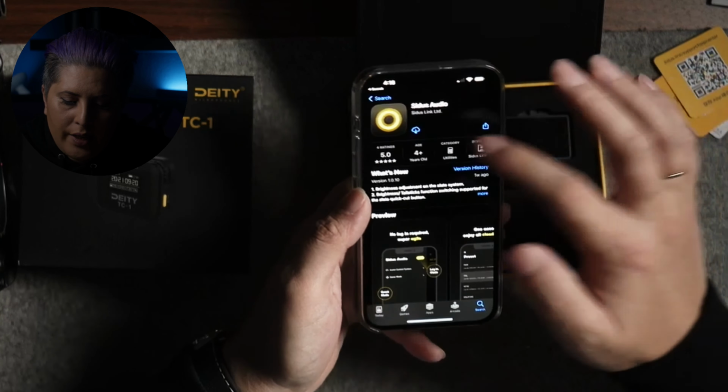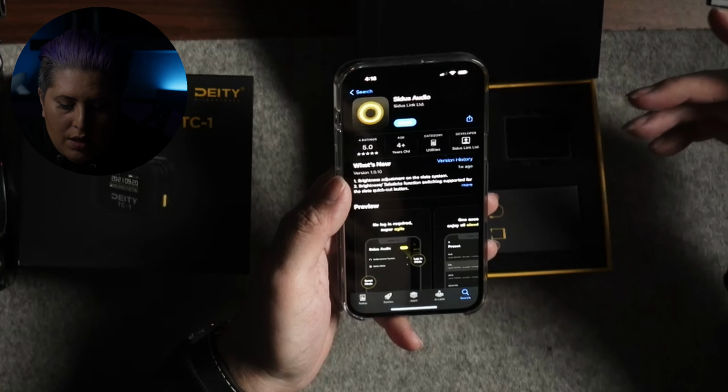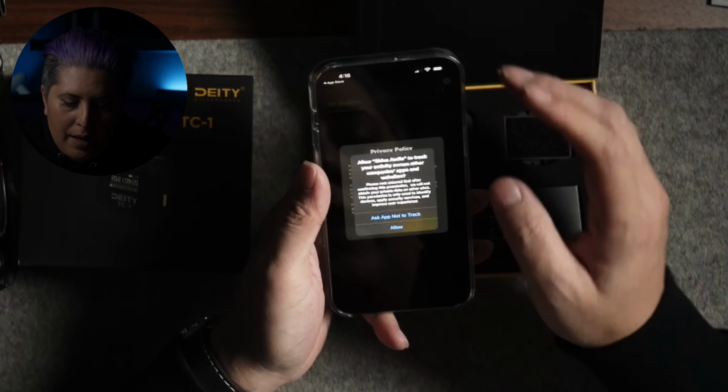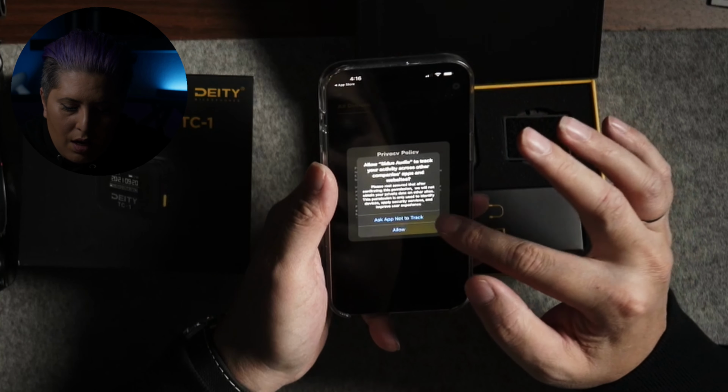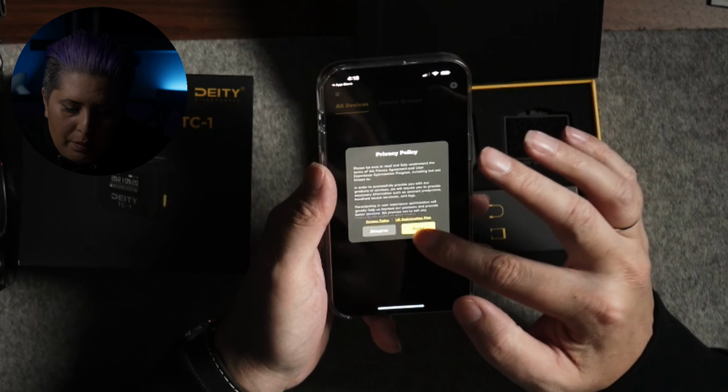I wonder what the relationship is between Aperture, Deity, and Sidus Link. I'd just never heard of Sidus Link until Aperture. Now they're using it for these timecode systems, so it's interesting. All right, sure, whatever. All right, privacy policy.